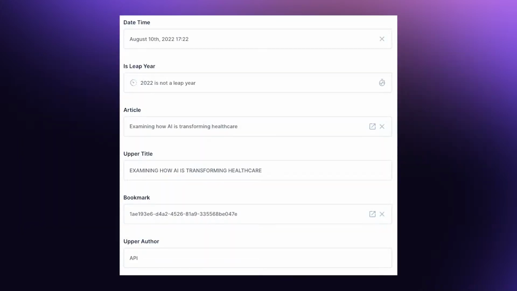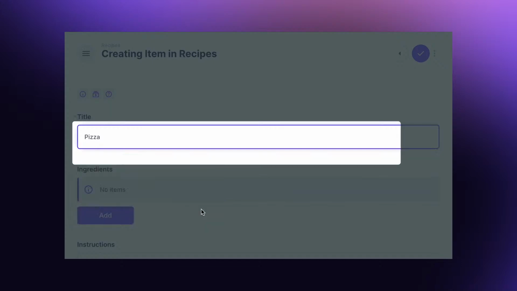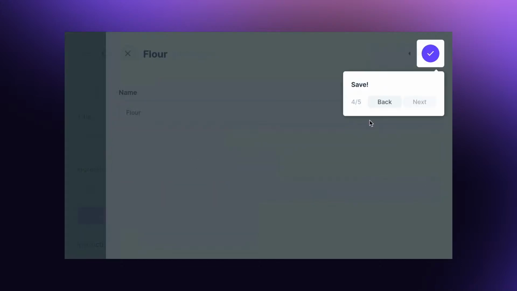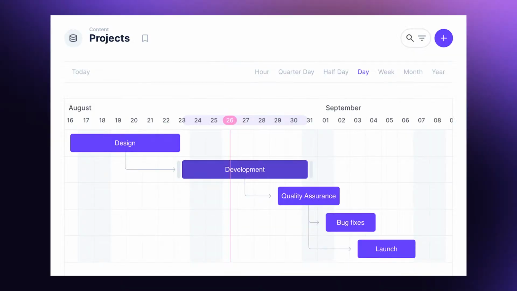One of our most upvoted feature requests, calculated fields, is also now available as an interface. It supports loads of functions and dynamic data from your item. And our new tool group, releasing today, allows you to create guided tours around the editor to support your content authors. We've added some really powerful new layouts, the spreadsheet layout and the Gantt chart layout.